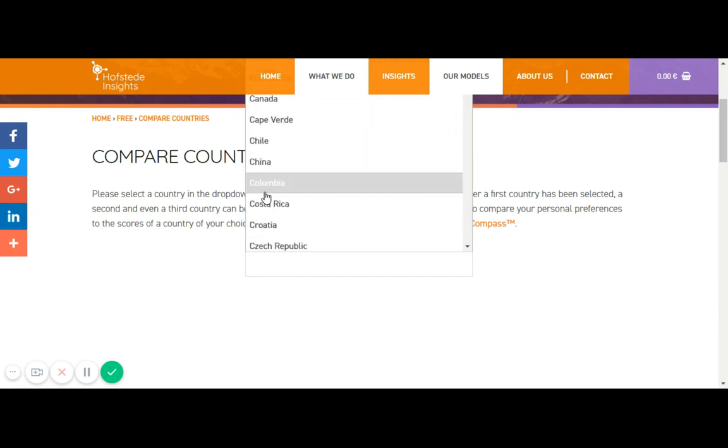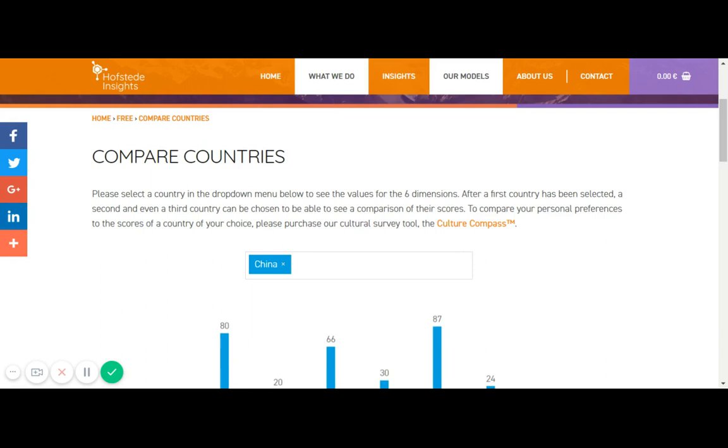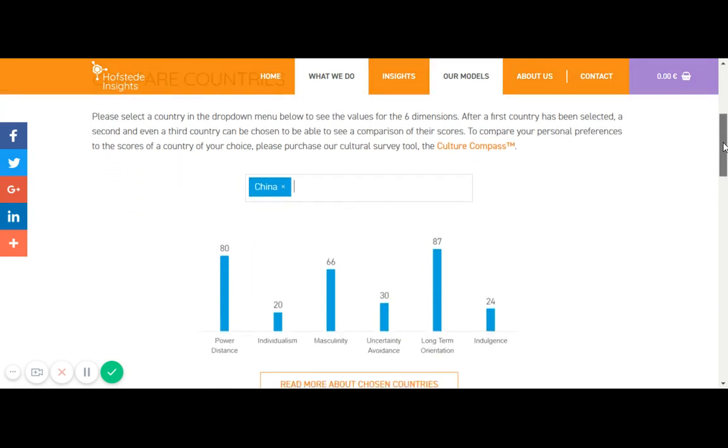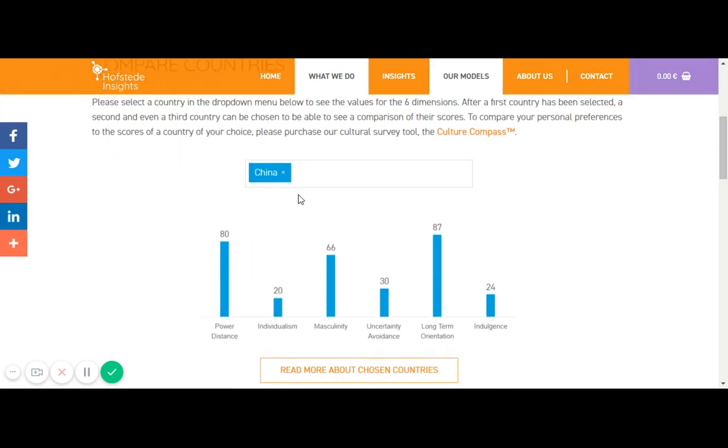I'm going to pick China. And what you will see happen immediately is China's scores on each of the 6 cultural dimensions. So their power distance score is 80, 20 for individualism, 66 for masculinity, 30 for uncertainty avoidance, 87 for long-term orientation, and 24 for indulgence. Now, those are the scores you would need if you were studying China.